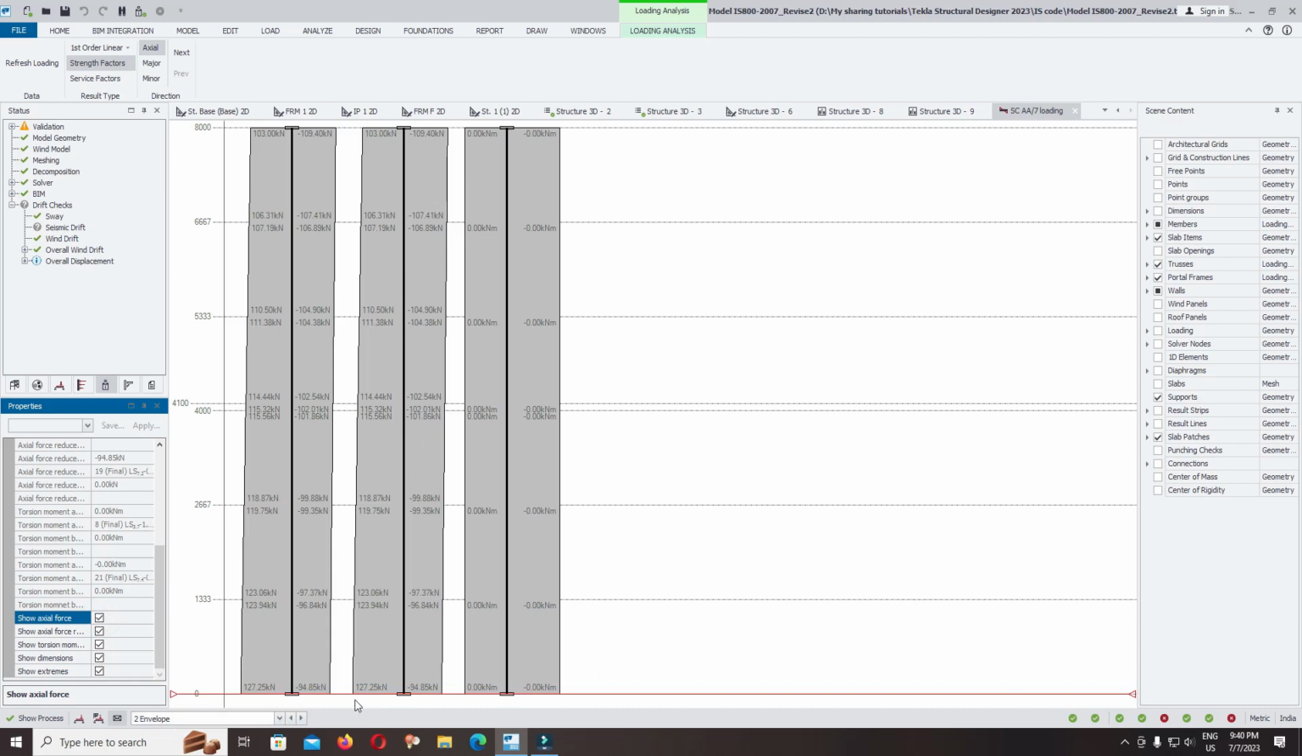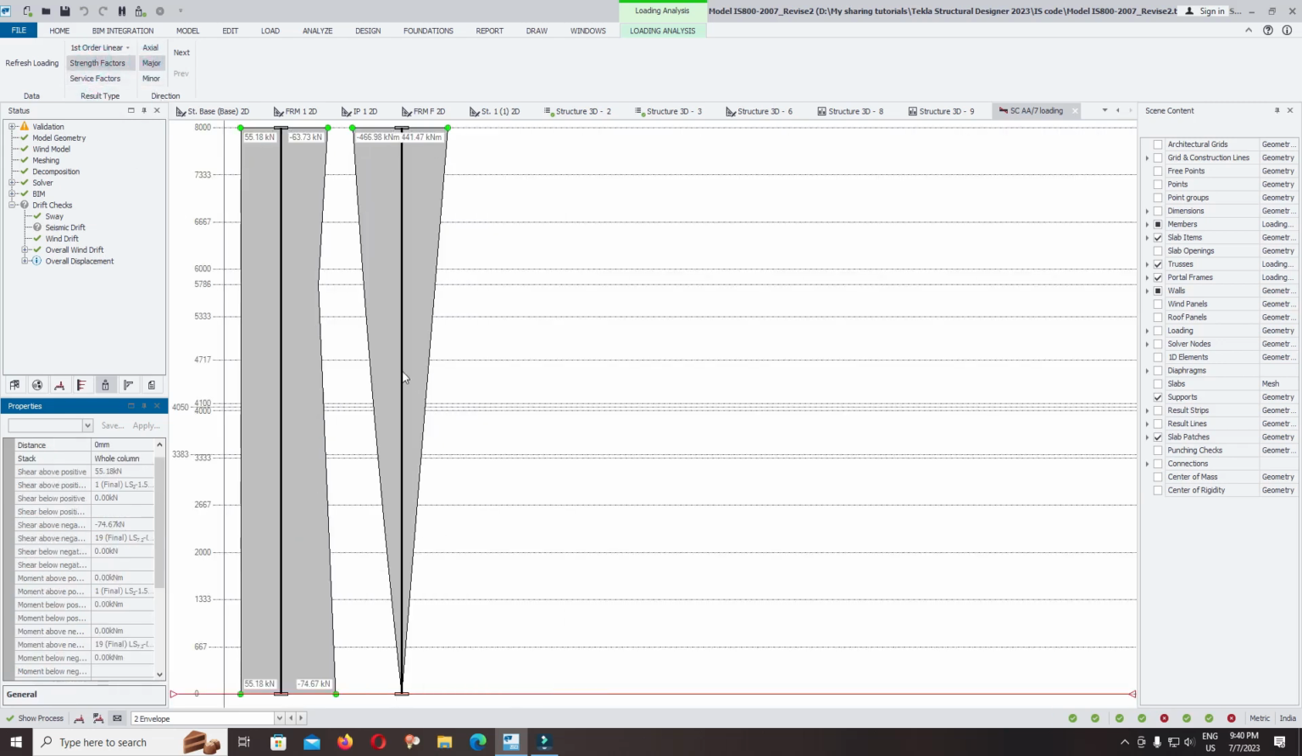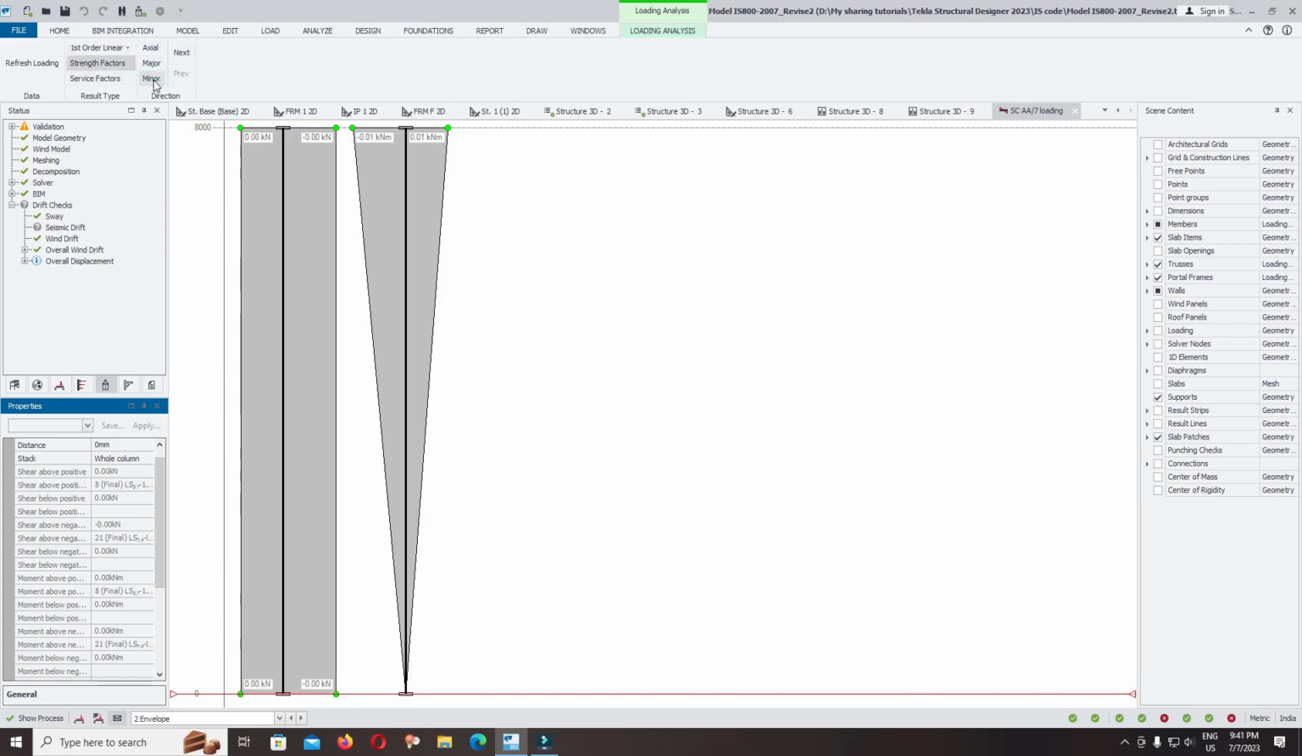Yeah, the axial force is 127.25 kN maximum for the ultimate load. This is for the measure bending moment. At the top is minus 466.98, and at positive moment is 441.47 kilonewton meter. And for the minor axis, close.